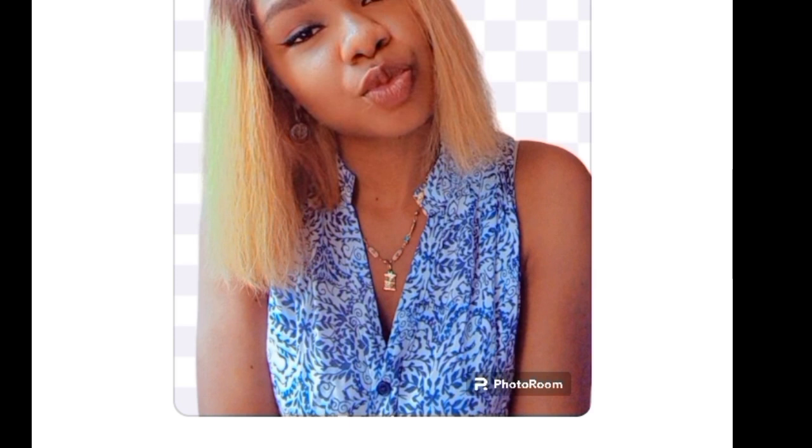Now, but if you look down, you're going to see this Photoroom watermark attached to it. And now, if you want to remove this watermark, they will require you to pay for the pro version. But there is a way around this. You can always maneuver this particular thing.